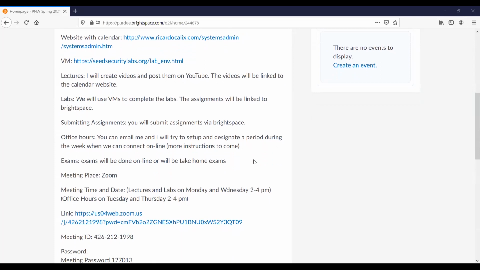Office hours: you can email me and I'll try to set up a designated period in the week when we can meet. Sometimes my office hours don't work out for you, so you can just email me about it. Otherwise, my office hours are Tuesdays and Thursdays from 2 to 4 p.m. Usually just email me and I'll get on Zoom, and it'll be through Zoom.